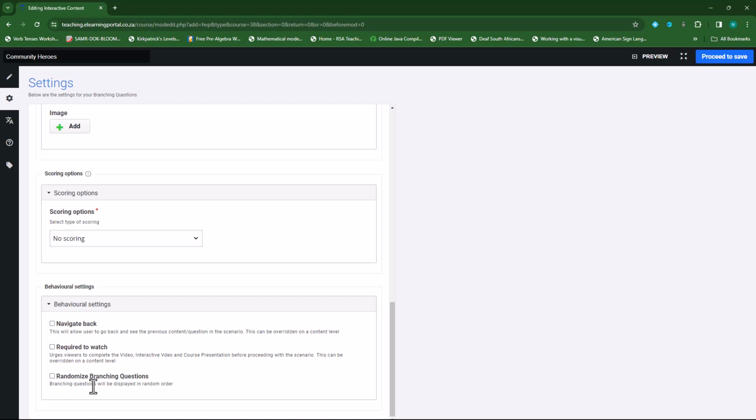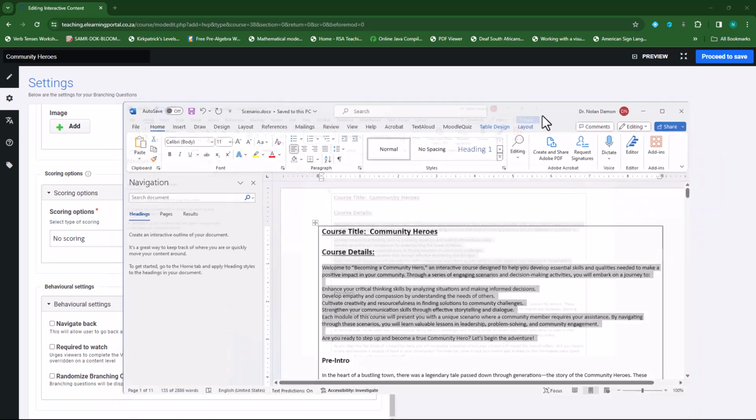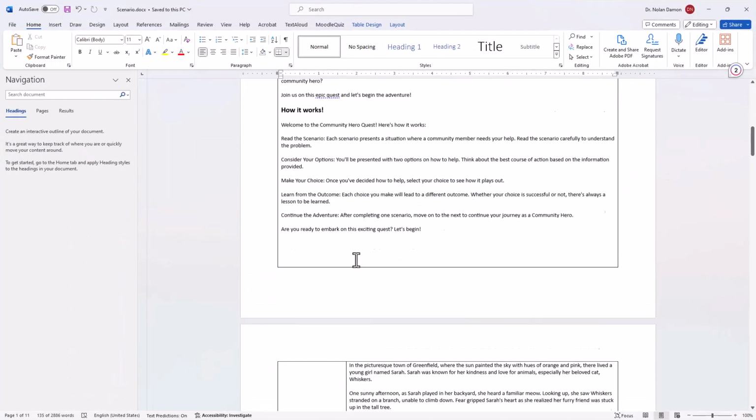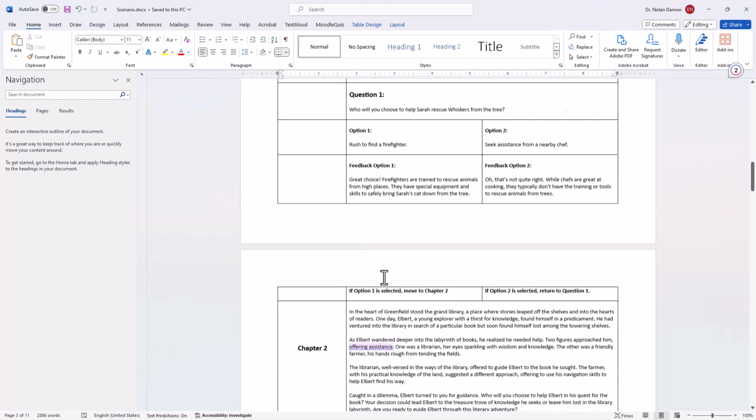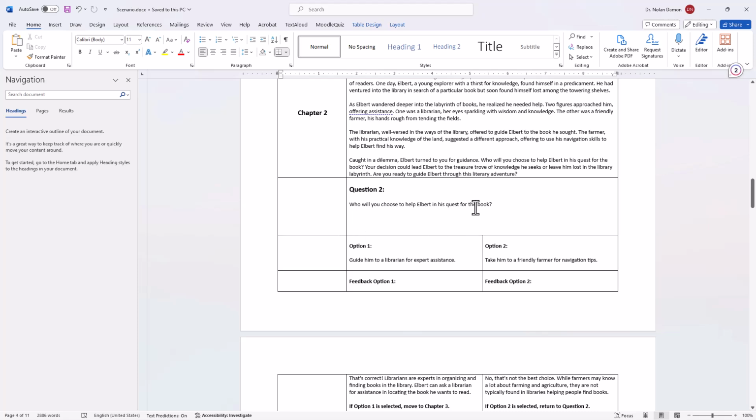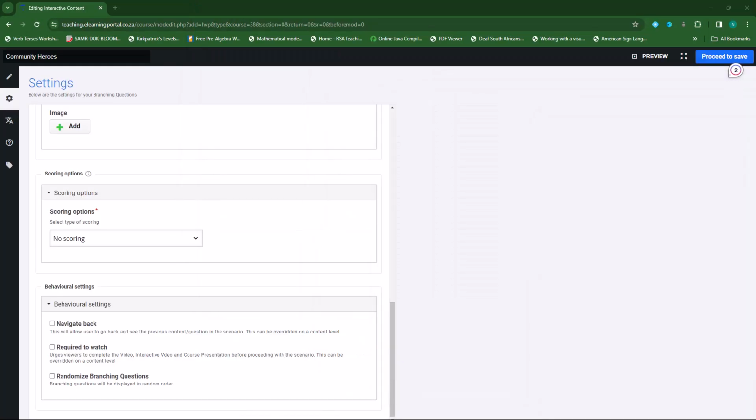Okay, and then randomized branching questions. If we are going to include branching questions as you've seen here on our Word document. So the branching questions are actually the questions that you pose. Okay, so if you want this to be randomized, you can do this as well. Okay, but for this exercise we won't be randomizing anything, so I'll leave that as is. So we're done here with our settings.